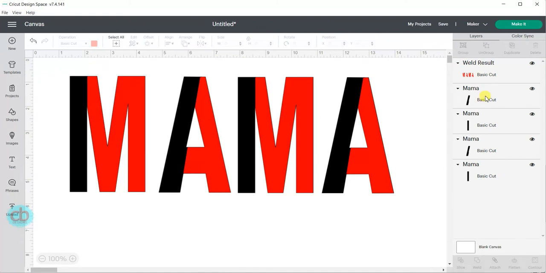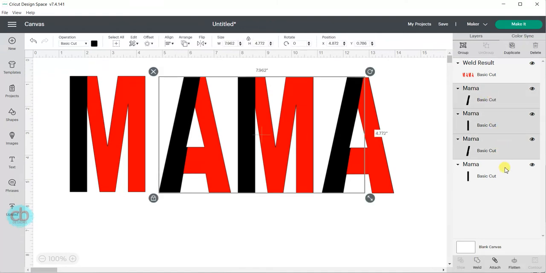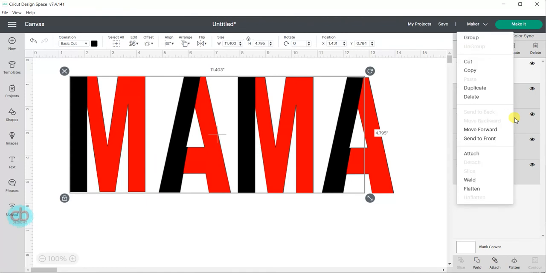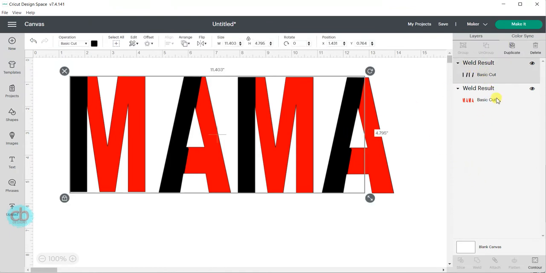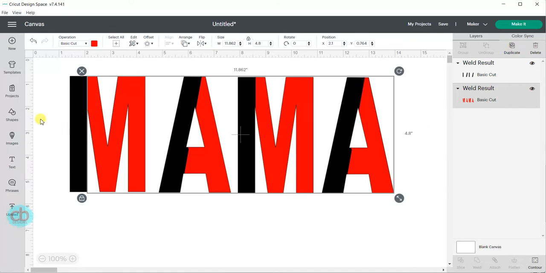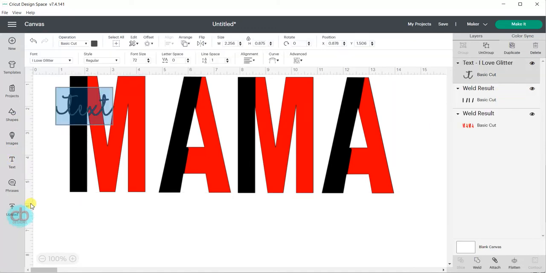Good. Now with shift held down, I'm going to select all the black parts. Right click. Did I say left click before? I didn't mean to. Right click weld. Perfect. Okay. So now you can see we have 2 different layers over here. So now we'll create the names. I will do mine.